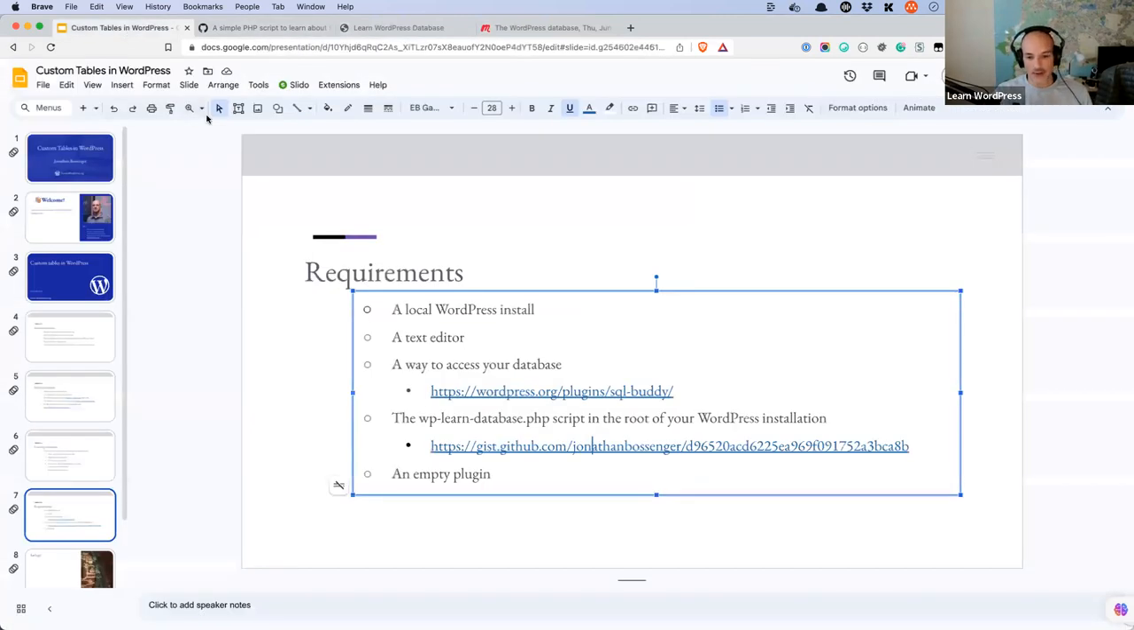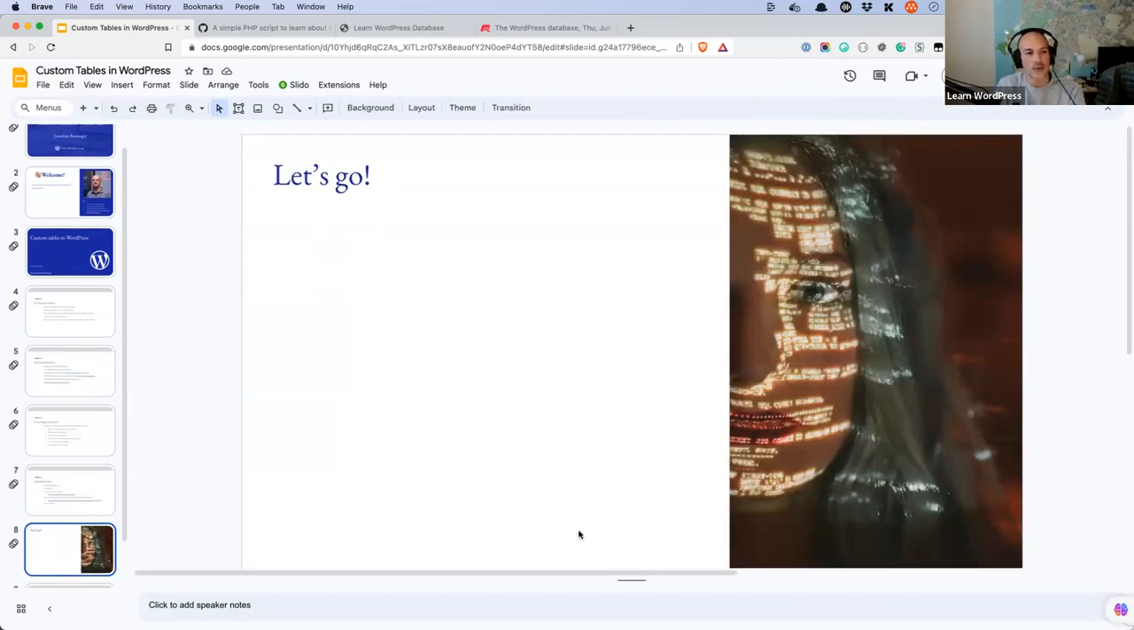Okay, so we've got everything set up. I also included at the bottom here an empty plugin. We'll create this plugin as the workshop continues, so don't stress too much about it now. We'll just create an empty one and we'll put some code into it as we go along. All right, let's talk about custom WordPress tables.